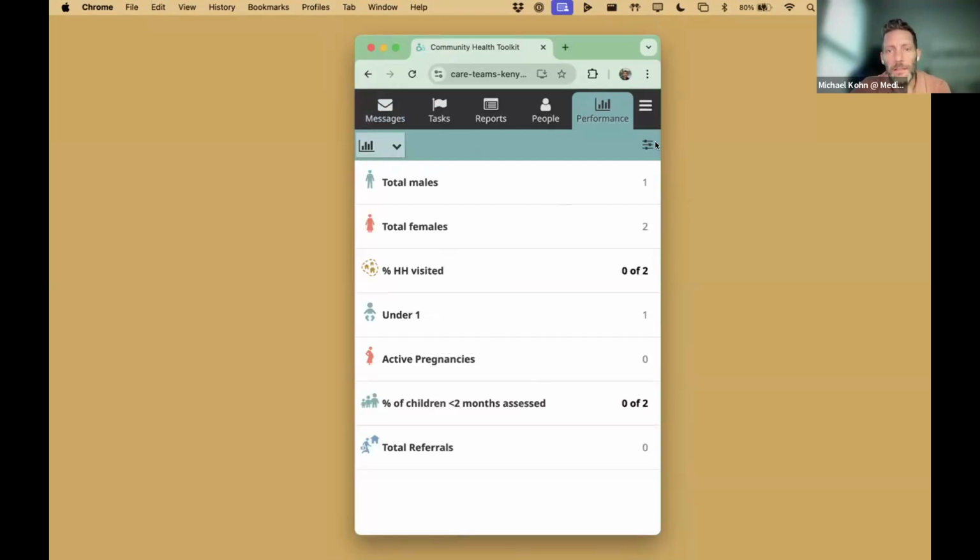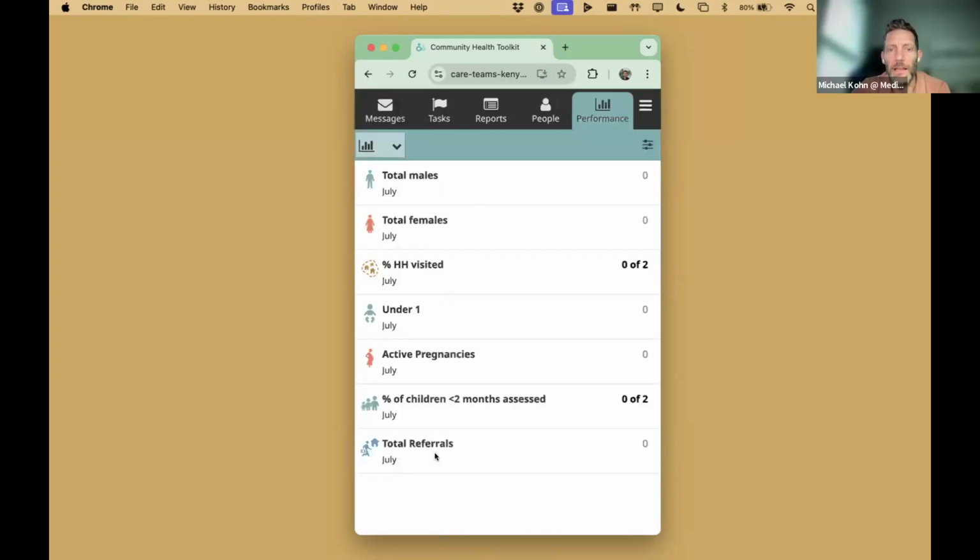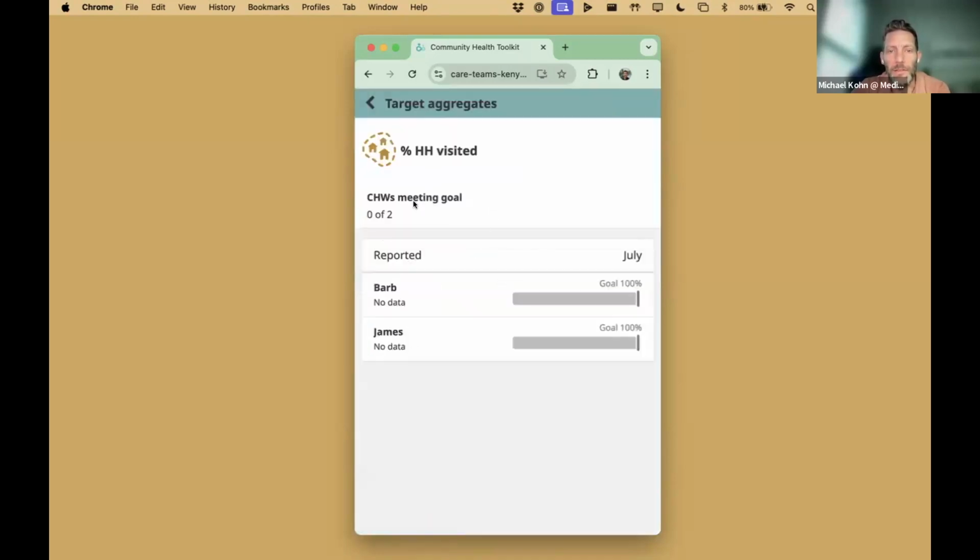What we've added is this little filter here. You can see this icon. If you tap on that, the drawer comes out and you have the ability to view last month's data. You'll see a little breadcrumb showing that it is last month's data. And likewise, as you pop into the detail, it also shows it in the grid.